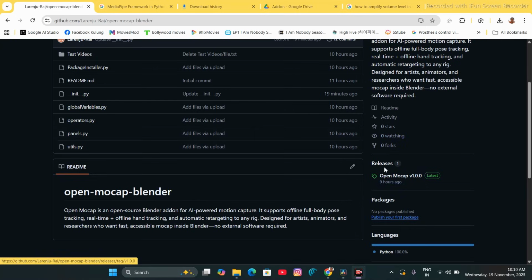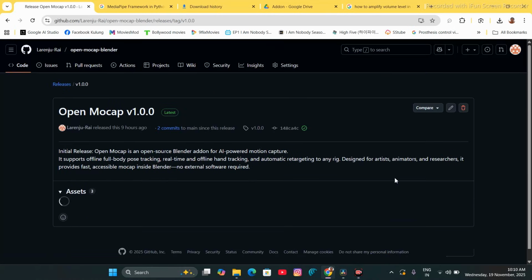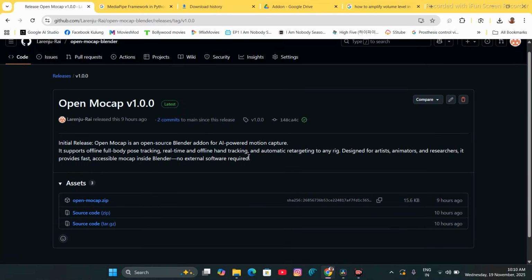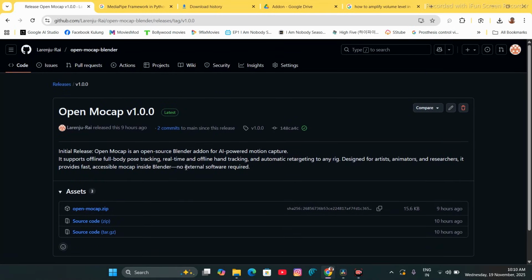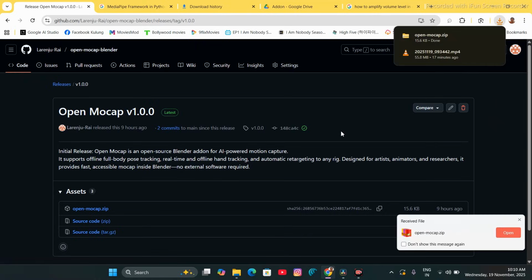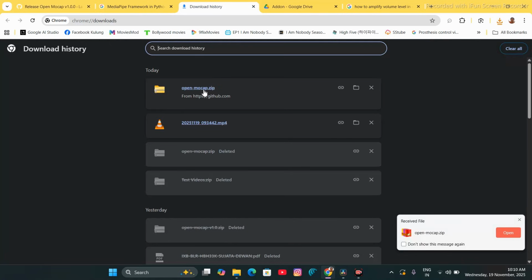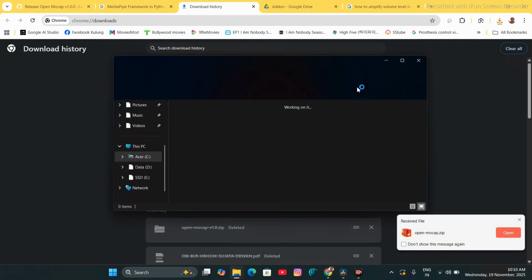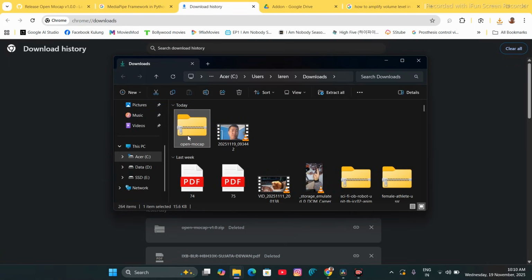So in order to download, you just need to click here, Open Mocap version 1.0.0. You'll be taken to the next page and you need to click here, Open Mocap zip, in order to download it, right? Then the download will start, and I can press Control J and you can see the download, and then you can go to your directory where you have downloaded it. So here is the Open Mocap add-on for Blender.